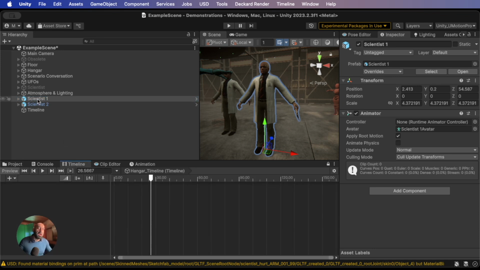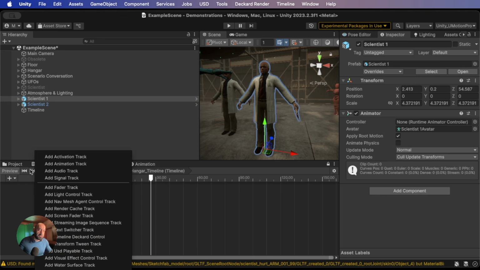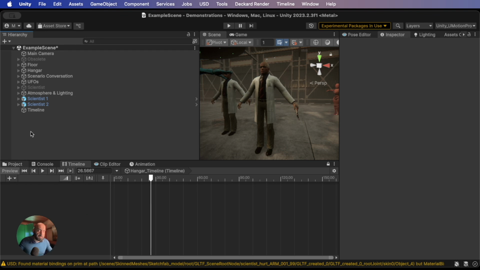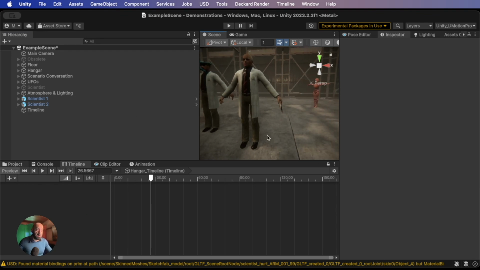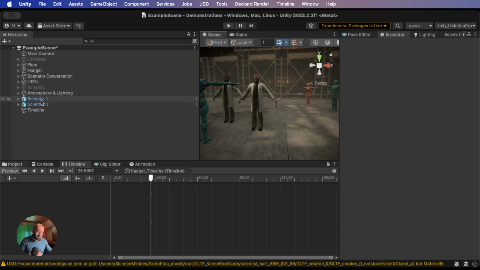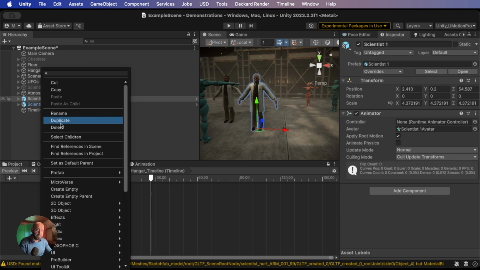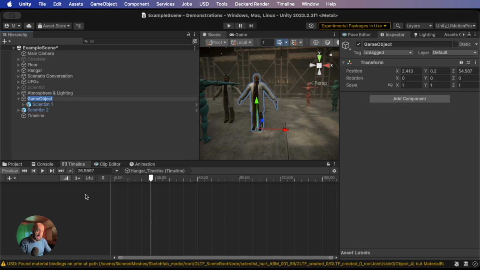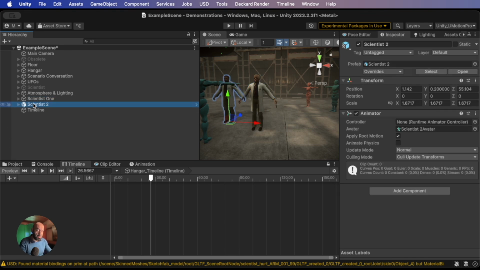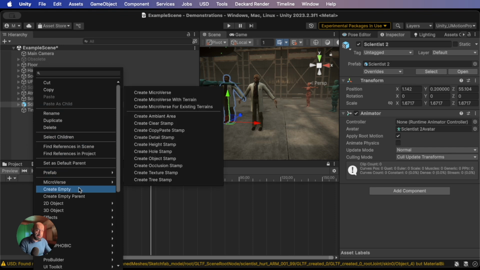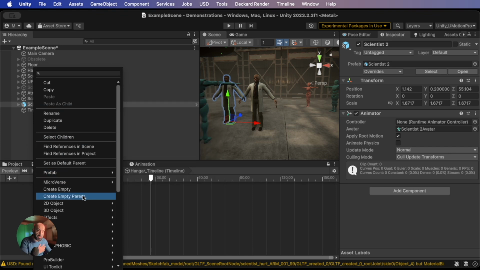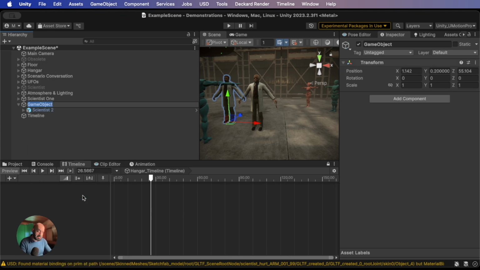Now in timeline, we can drag one of these characters into, I'm going to do something first. Before that, I'm going to parent each of these characters. Create an empty parent, and I'll call this scientist 1. I'll use a word rather than a numeral to differentiate which is the actual character and which is the parent. So create an empty parent, scientist 2.